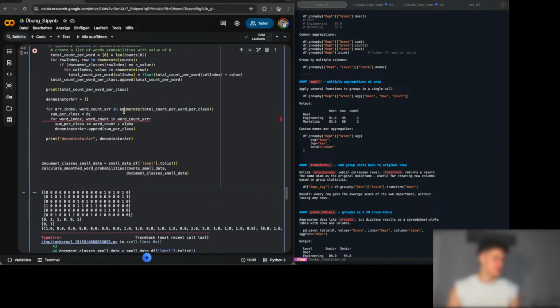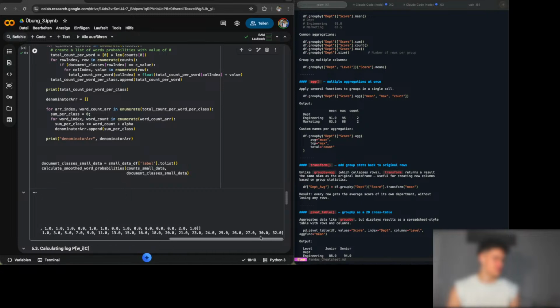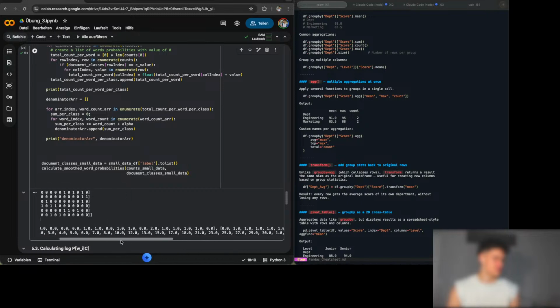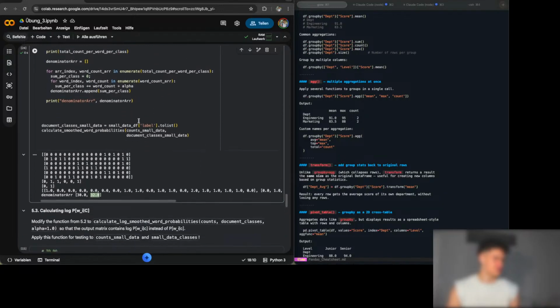Cannot, yeah, it needs to be enumerate. Let's go. The denominator array, it just gave it something that is wrong because we get this here. Yeah, the class 0 is 30 and the second class, the 1, is 32. Perfect. Now we have it.